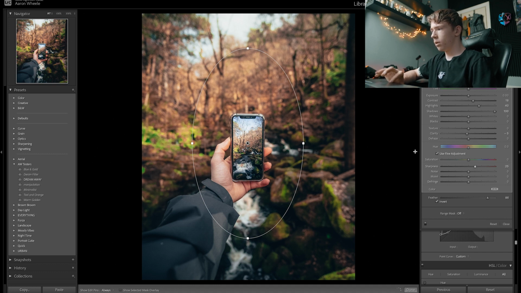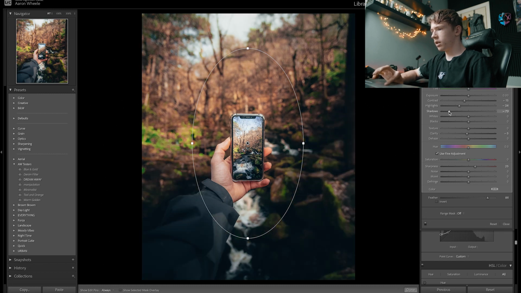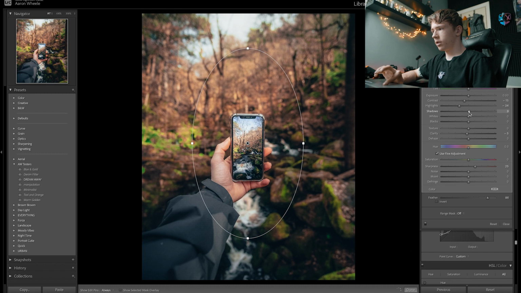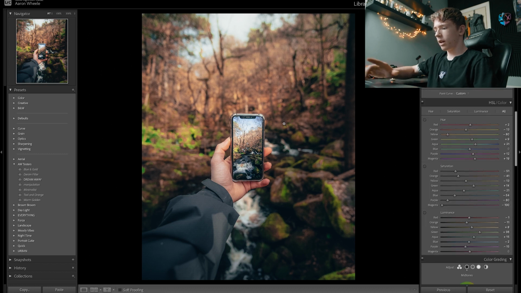And then what we'll do is we will duplicate the layer, not invert this, bring contrast down, highlights down, shadows down but not that much, Jesus. And we'll bring the clarity a bit more down, just to have that bit more of a blur to the outside. And I think that is done.